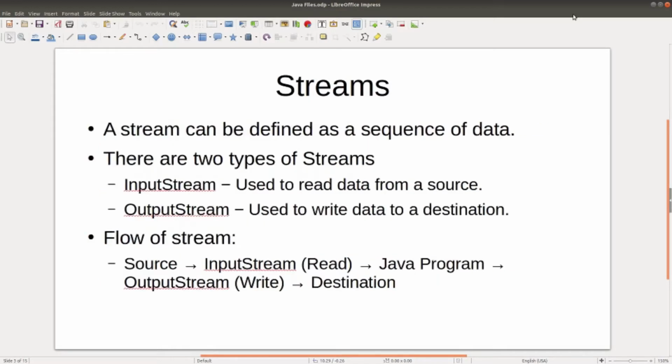A stream can be defined as a sequence of data. There are two types of streams: input streams, which are used to read data from a source, and output streams, used to write data to a destination. In the simple flow of the stream, we go from the source, which is the input, then it goes to the input stream, which reads the data, then it goes to the Java program, which then goes to the output stream, which writes the data, and then after that, it sends the data to the destination.